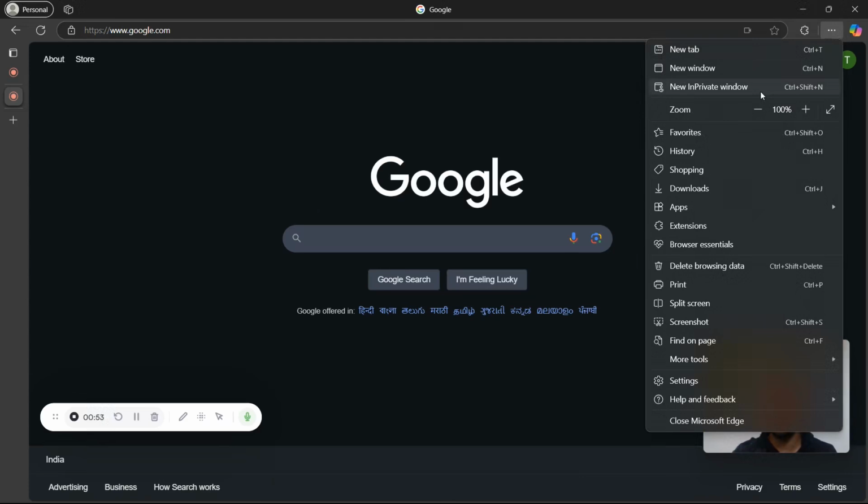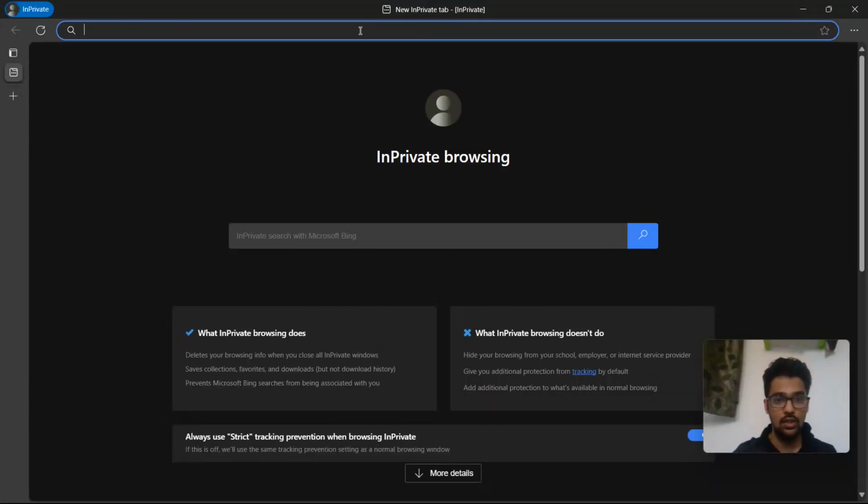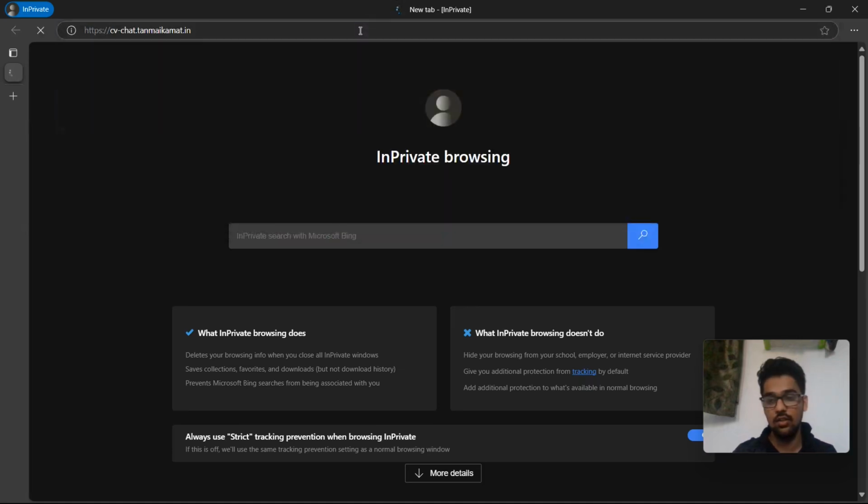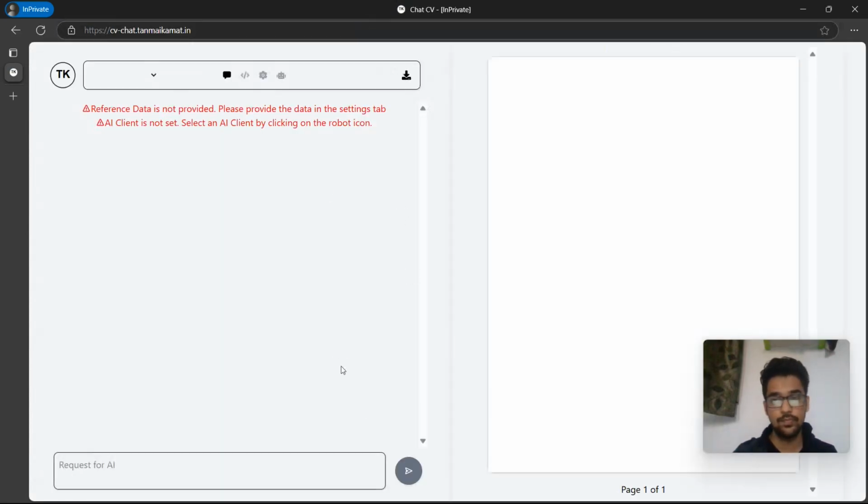So I'll open up a new tab, private window. So this is an application already hosted. So to give you a base idea, you provide reference data, you provide some prompts, and based on the prompts it will create you a resume.